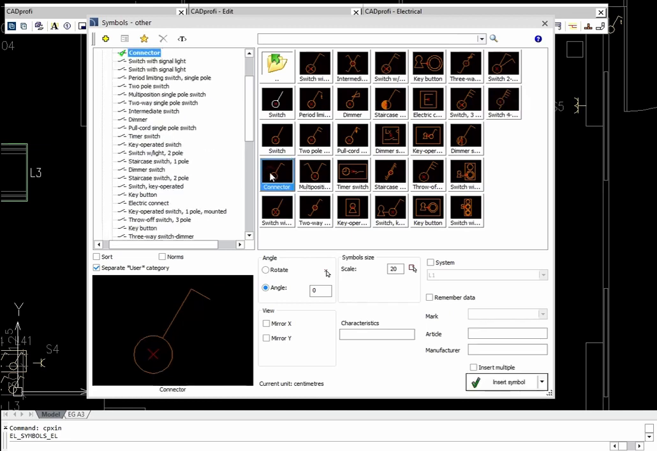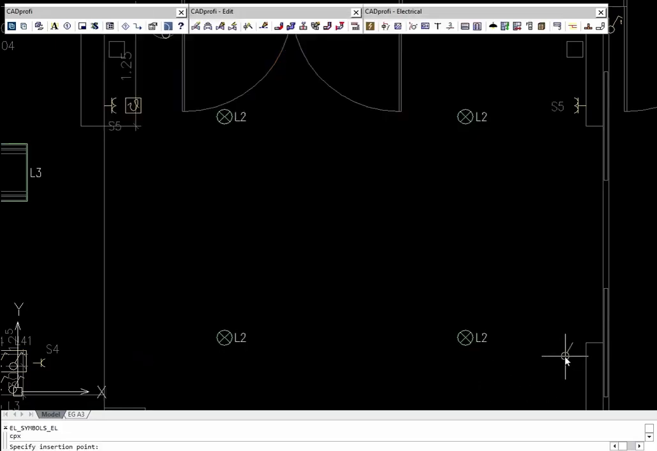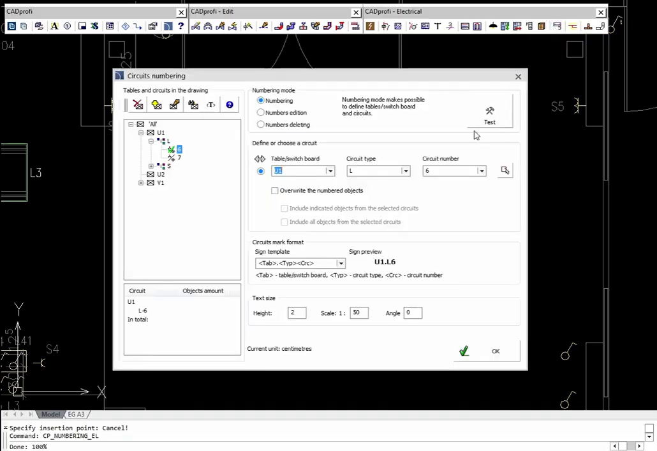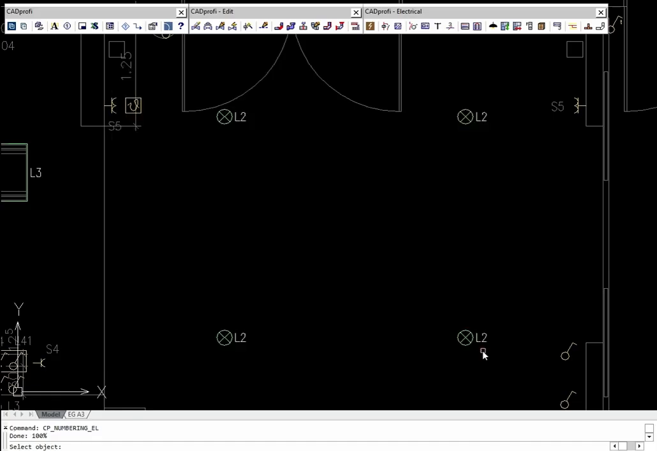CADprofi Electrical contains a complete library of electrical symbols used on building plans, including types of sockets and connectors. Thanks to the Insert Multiple option, the user can insert the selected symbol into many places in the drawing. The Circuit Numbering command allows defining electrical circuits and assigning them to selected objects, addressing objects.